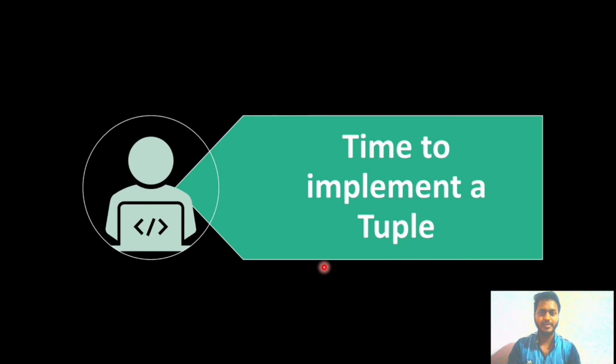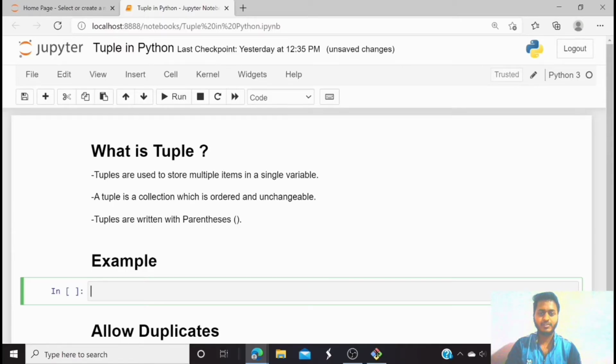So it's time to do the actual step, the time of implementation. So let's see an example of a tuple. Suppose I have a variable my tuple and inside that I am storing some values. Here I am using parentheses, it means a tuple. If you use square brackets, it means a list.